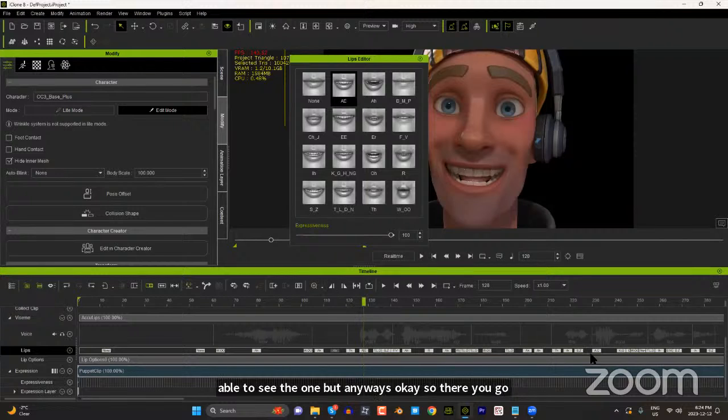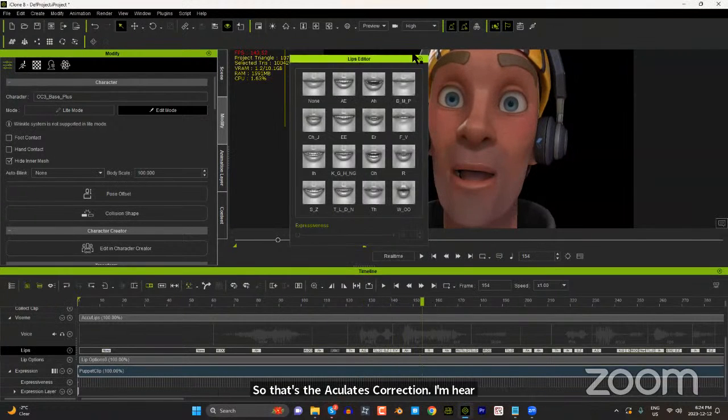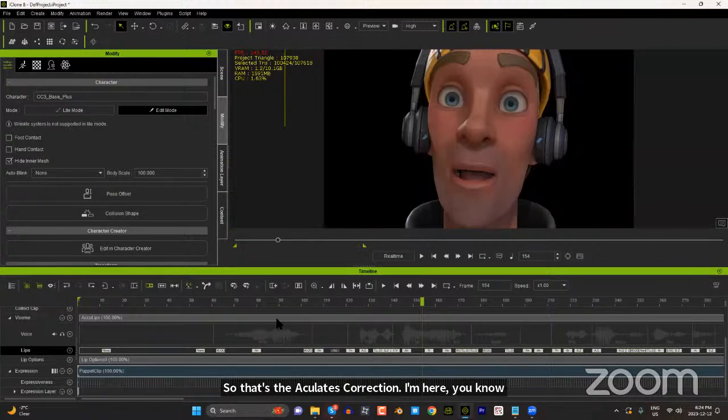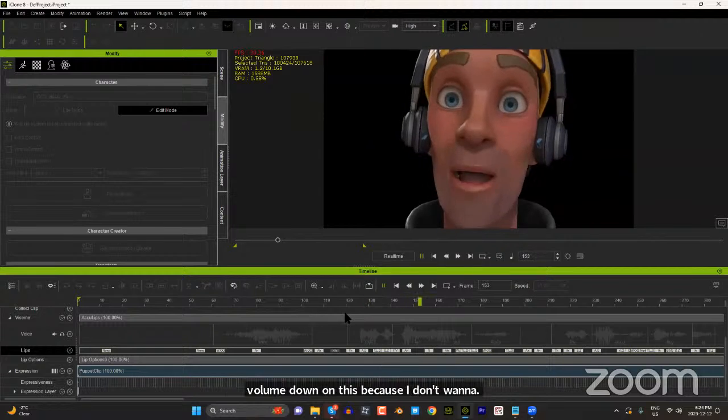And what I'm going to do next is take a look at expression smoothing for the brows. So that's the AccuLips correction. Here, there are various viseme keyframes you can use. Another thing you can do is, I'm just going to turn the volume down on this because I don't want to be annoying you guys with all that weird record scratching type noise.